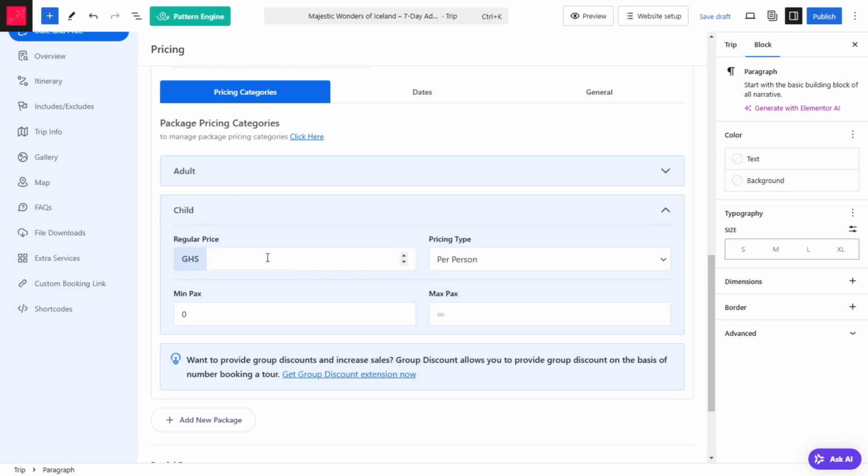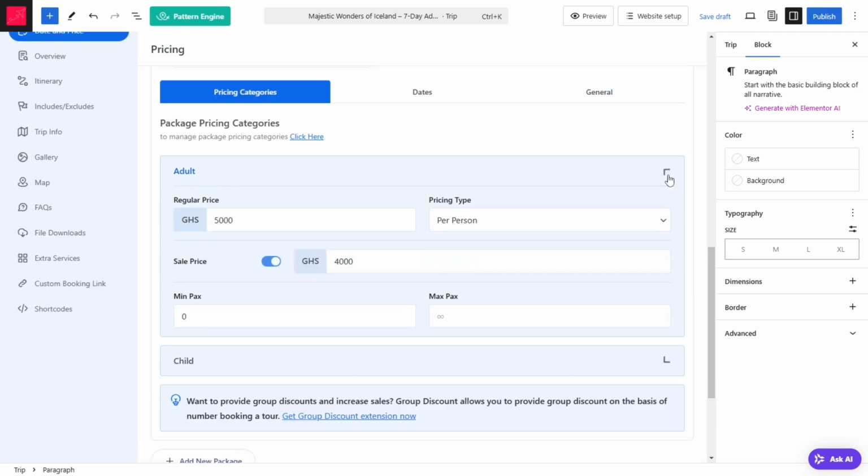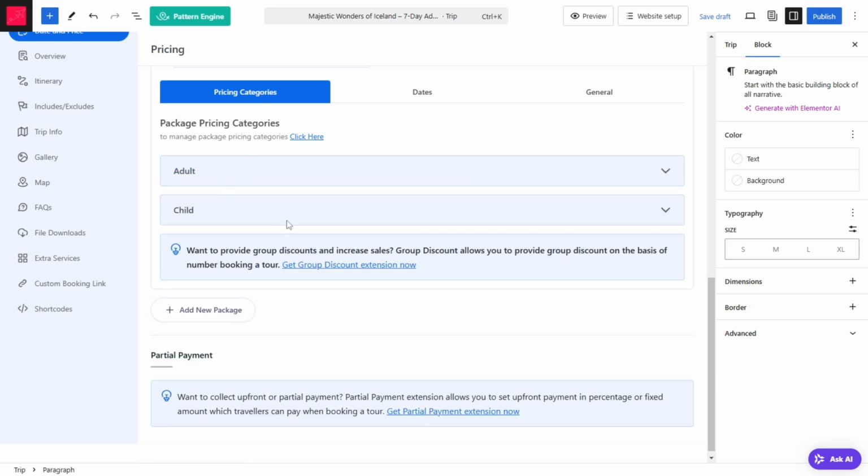Now here we have children, right? So for children, let's say we want to make it free, right? So free per person, minimum children. It's okay if there are no children on the trip. Then we can have maximum participants for children as unlimited, right? So now let's go back here and okay, all of this is fine. You can add new pricing categories. The pricing categories can be adult, children, teens, seniors, those things.